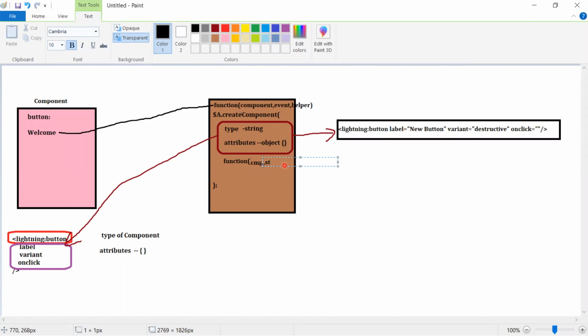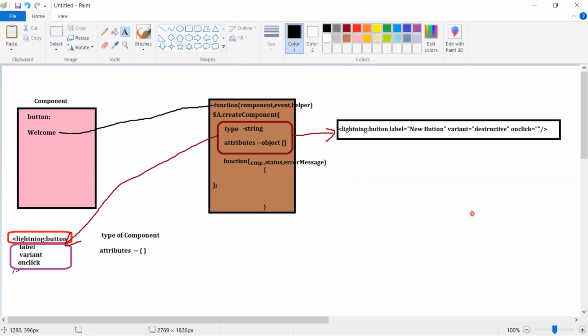And then the second parameter: I need to know the status, whether it is successful or not. If it is successful, perfect. If it is not, then how can I get the error message? For that, we are going to have another attribute called error message. Now, these three parameters are going to tell me whether this lightning button component is implemented perfectly or not.